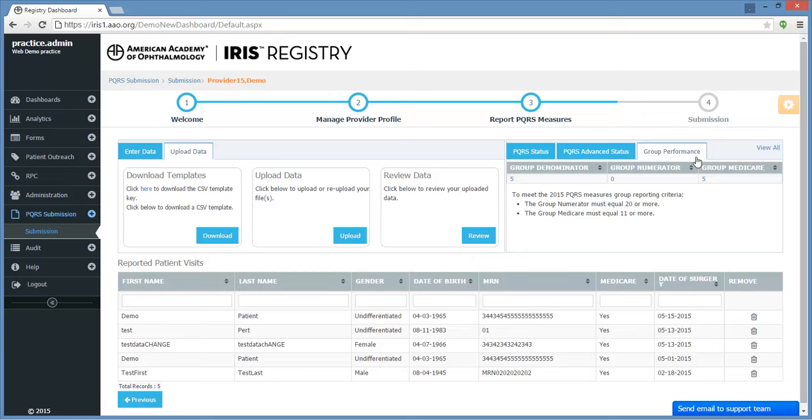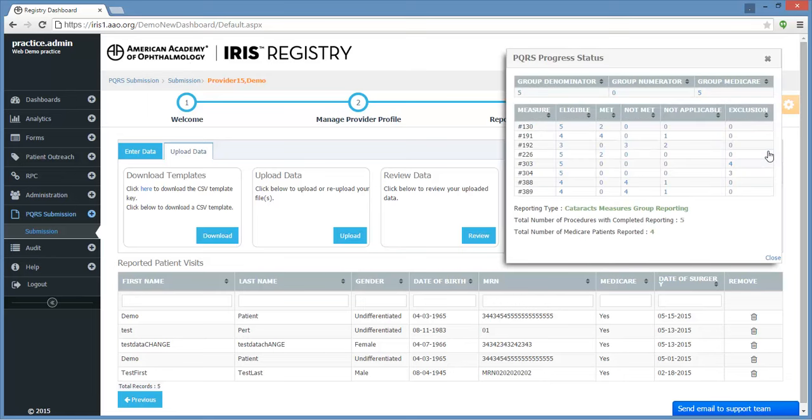In order to meet the group performance criteria, the following should be ensured. The group numerator must be equal to 20 or more. And the group Medicare should be equal to 11 or more. Clicking on the View All option will display the PQRS Progress status. It displays both the PQRS status and the PQRS Advanced status together. Now let's close this window.